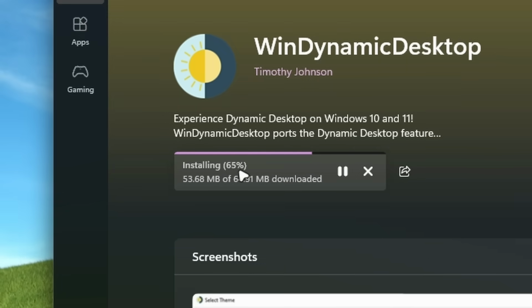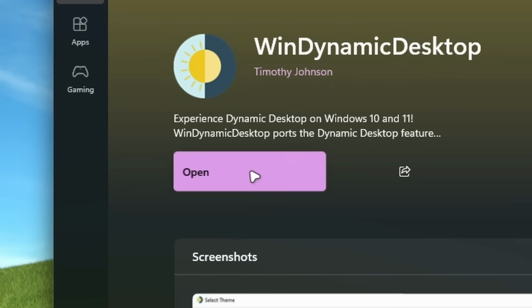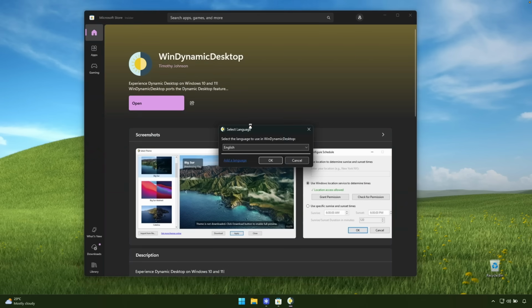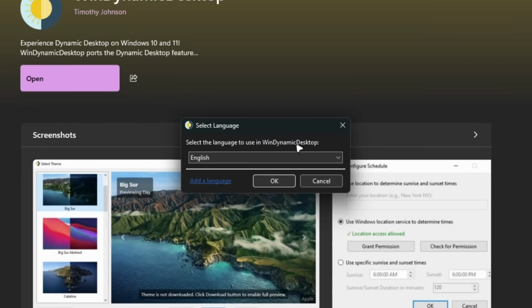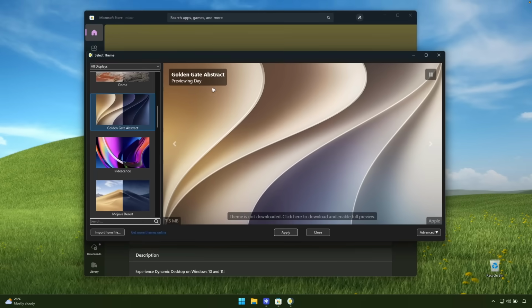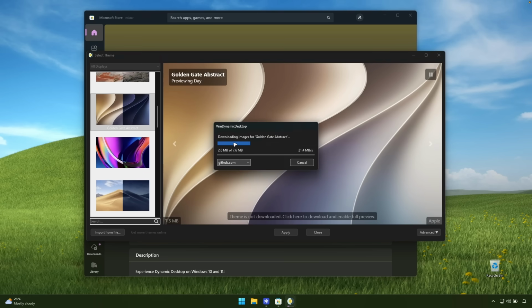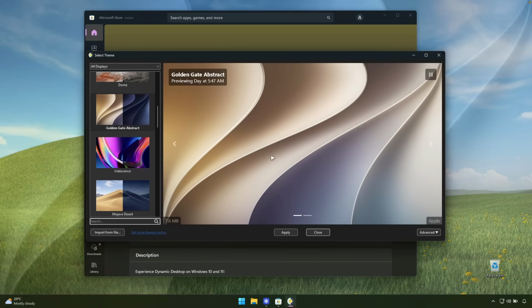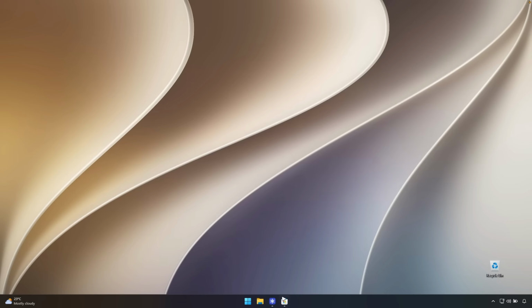Installing 30%, 50. It's going super fast. Oh, we can already click here on open. Select the language to use in WinDynamicDesktop. English, okay. And here for the location, I will enter London. Okay. And then here you can already see that we have the Golden Gate abstract wallpaper. So let's click on apply. And right now it's downloading the wallpaper. I think that the wallpaper is already sorted.